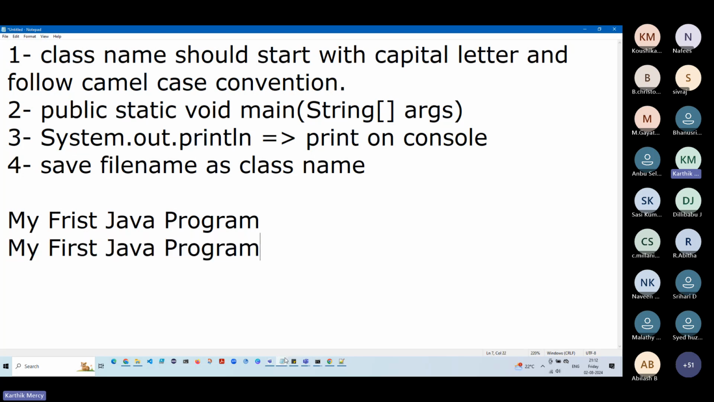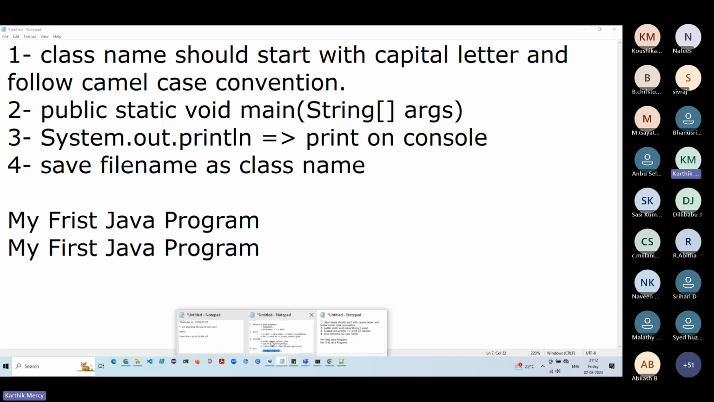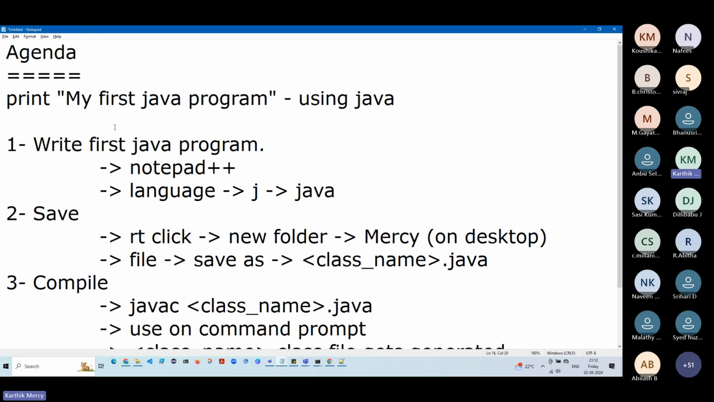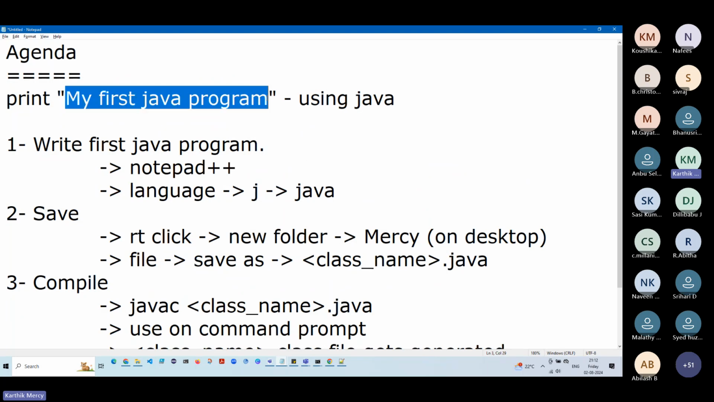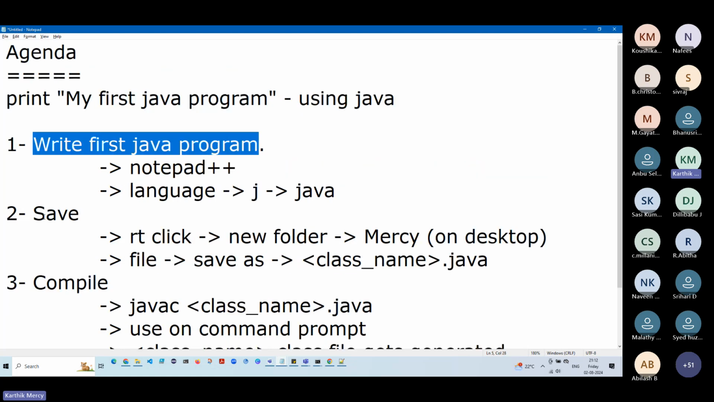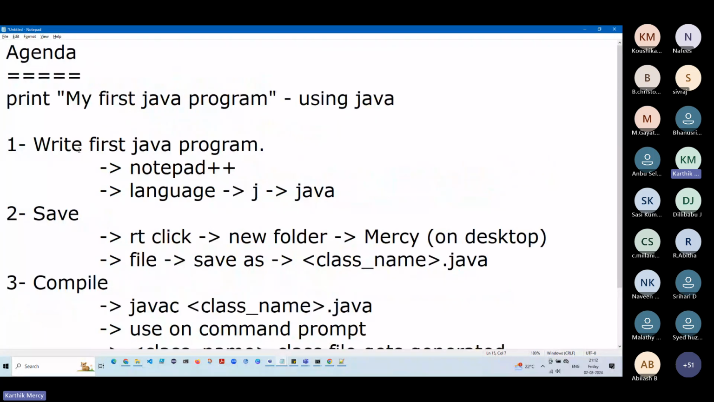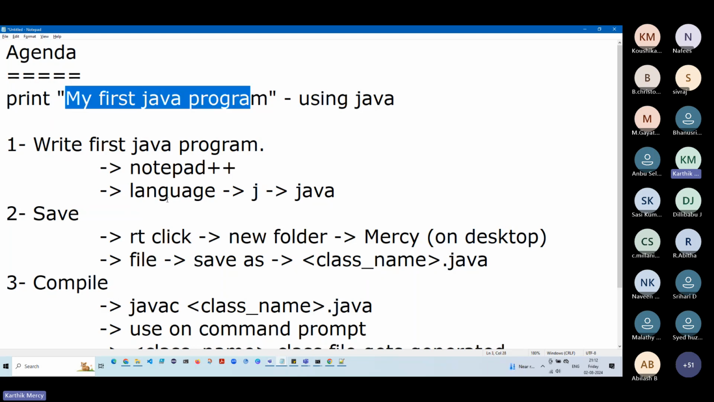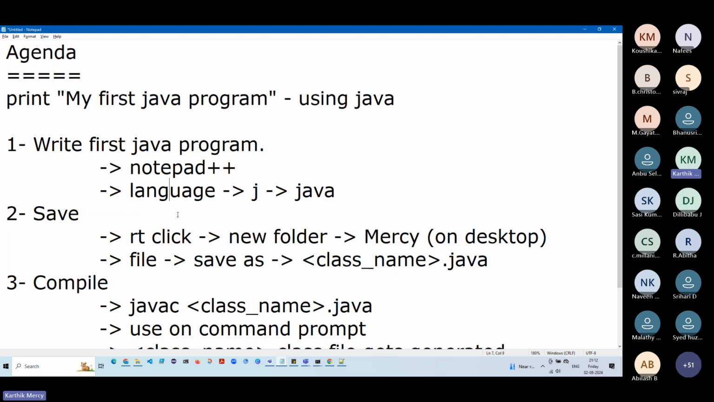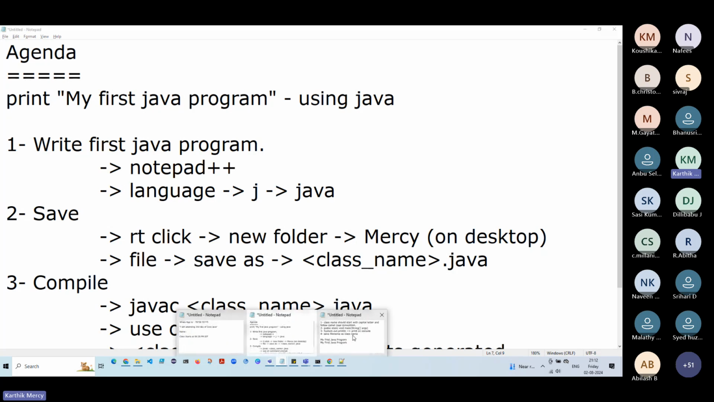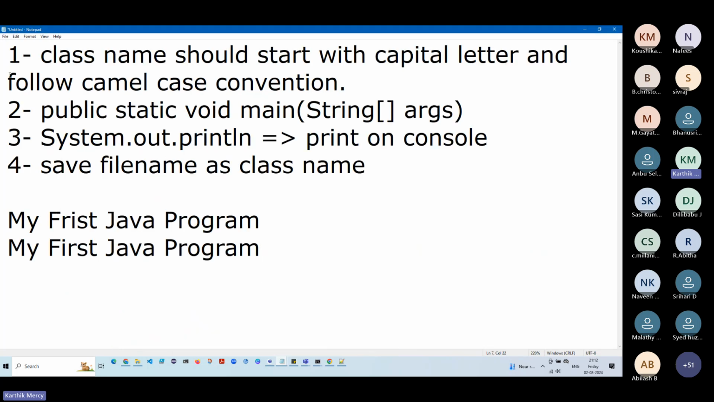So guys, just a revision, whatever I wanted to say over here was, when we started our day, our intention was to print my first Java program. For that, we had 4 steps: to write a Java program, to save the Java program, to compile it, and to run it. If we do all these 4 steps, we can achieve our target, right? And how did we do it? We used a few bullet points to be remembered. We have written that in these notes.